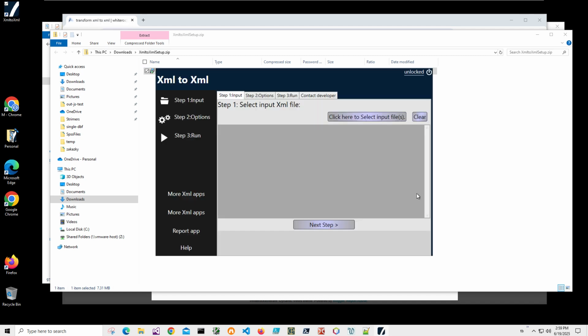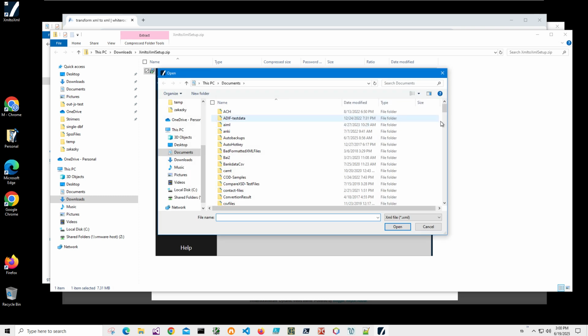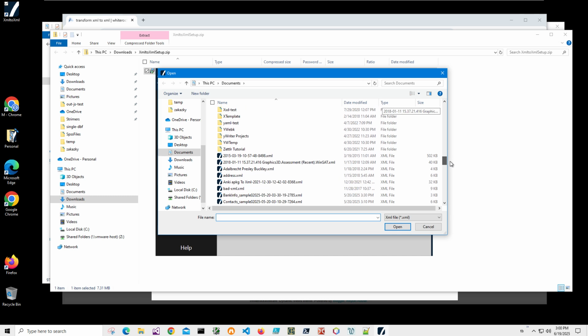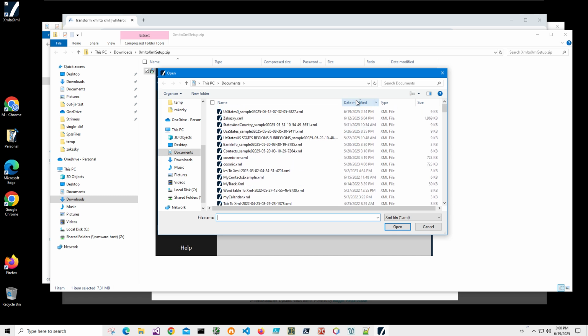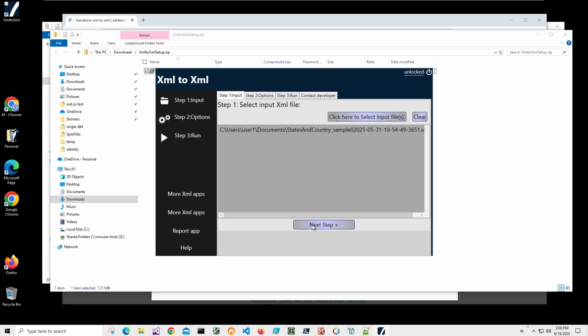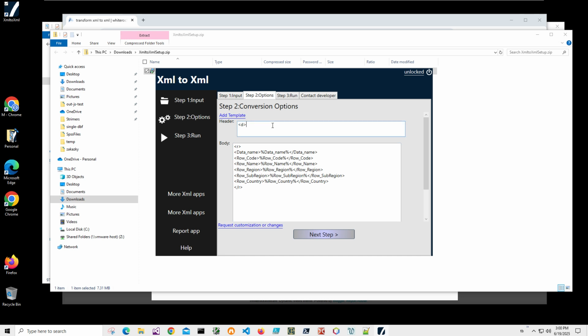Now the conversion, or XML transformation, is three steps. First, let's select one or many XML files to be used for data transformation. If I sort by date modified, I will find states and country. This is my XML. Click on next step. After I selected the XML file, I click on step 2, and here are my conversion options.